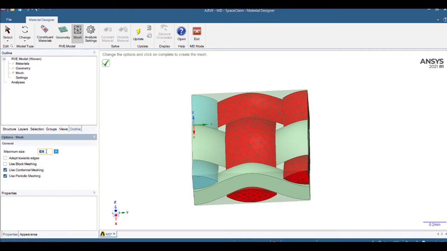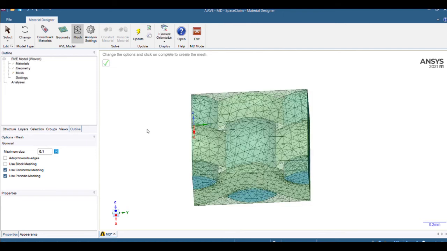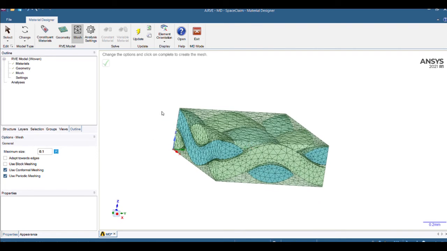Actually we don't have control on the mesh here. 0.4 mm, so I'm going much smaller. Okay, 0.1 mm. Let's see. Okay, now it has meshed properly. I think I was giving much larger dimensions. Okay, that's not a big deal.